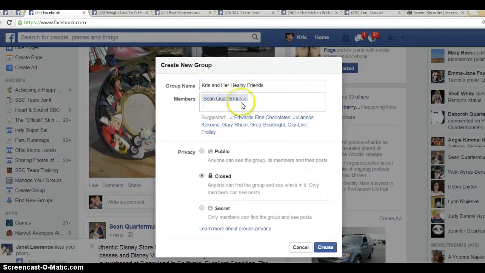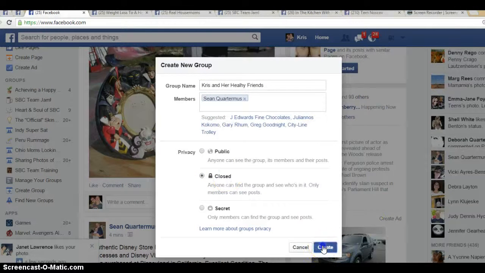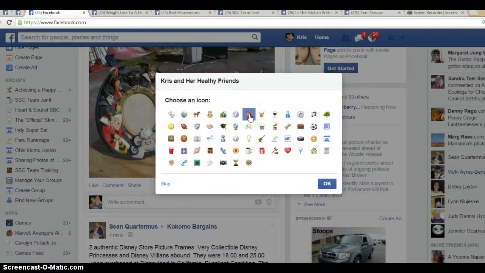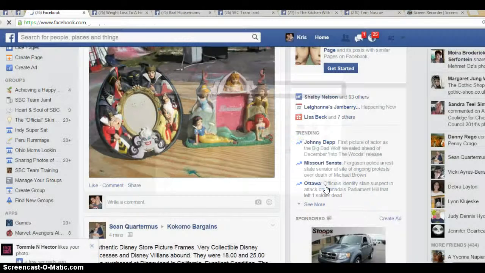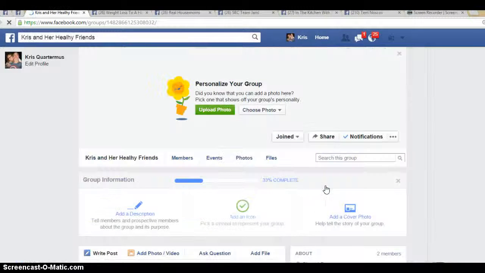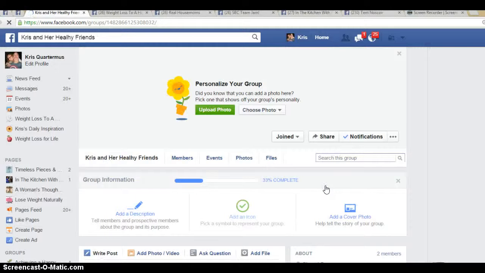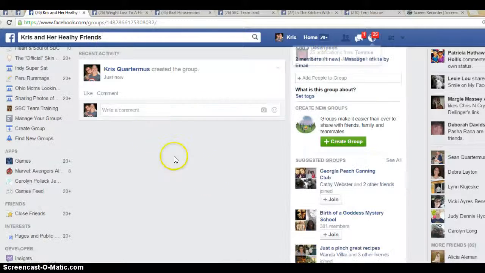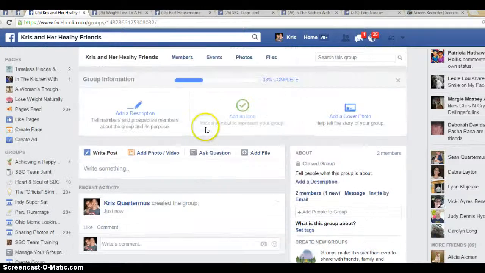So we've named our group, we've added our upline, and we've clicked Close. We're going to go down here and click Create to start the group. This is going to bring up a little page. You can pick one of these little icons that appeal to you, anything at all. I'm going to just pick the apple and click OK. Now this is going to bring us directly over to our group. Here you see the name of our group. It's going to want us to personalize our group, and it's just the very bare bones here.